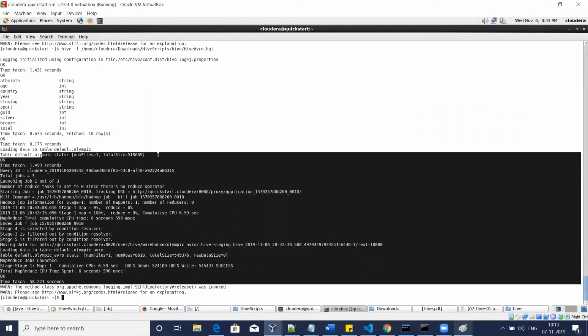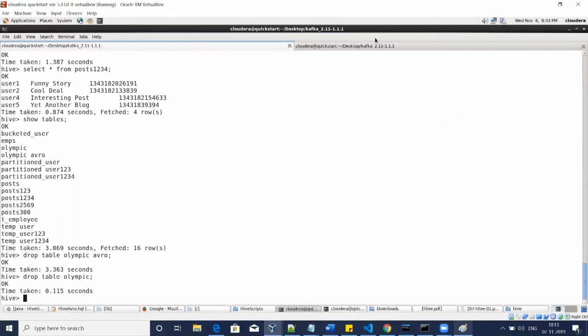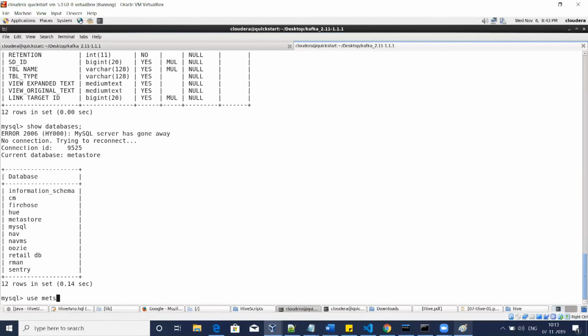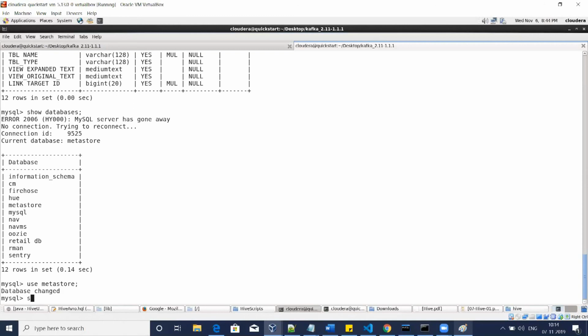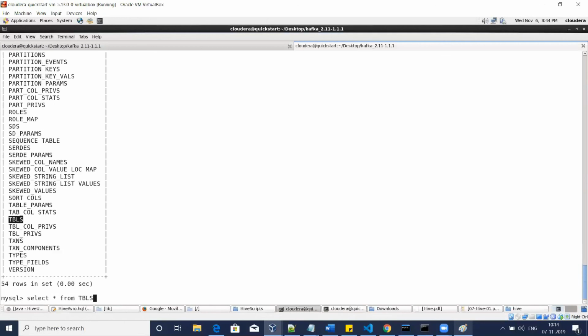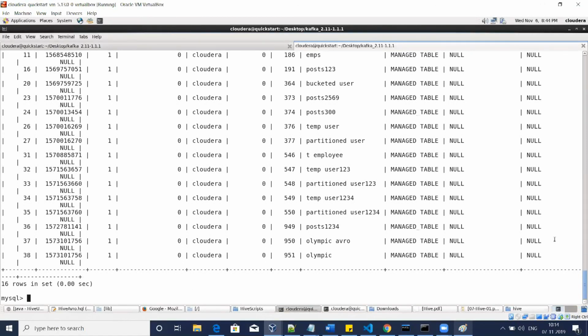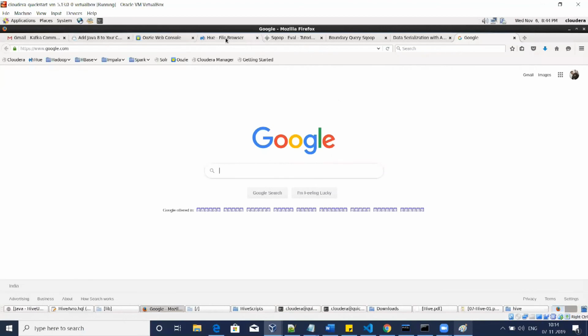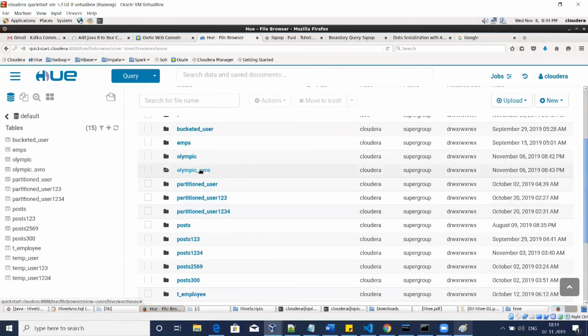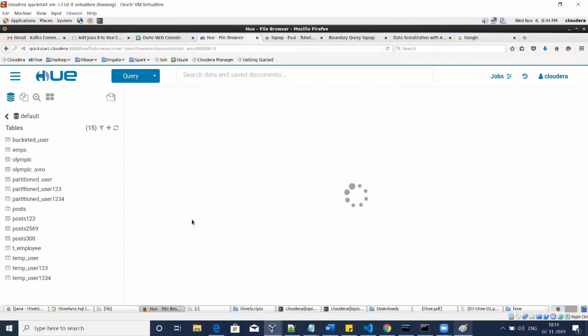Now it's done. Now we can verify metadata first. The metastore for Hive is MySQL. So show databases. Use metastore. Metastore is the meta server for Hive. Now show tables. Here we have meta information in this TBLS. Select star from TBLS. This is our table, the Avro table, Olympic Avro. Now we can verify actual data in HDFS, the warehouse directory of Hive. Now Olympic Avro. This is my Avro file format. So it compressed data in this Avro file.